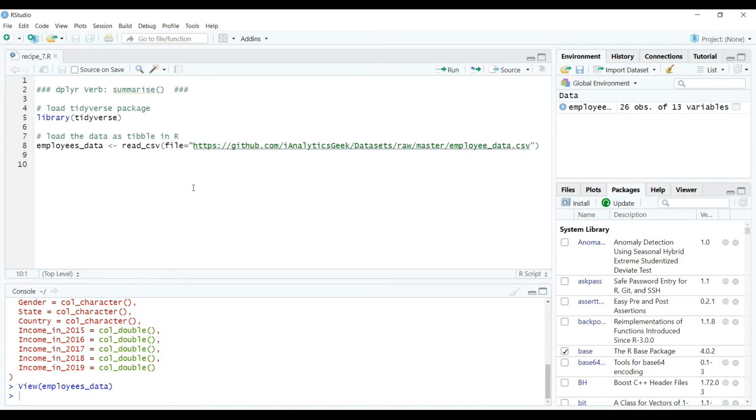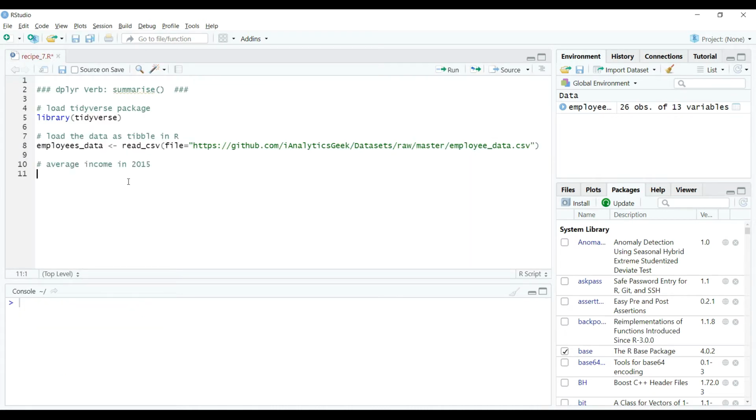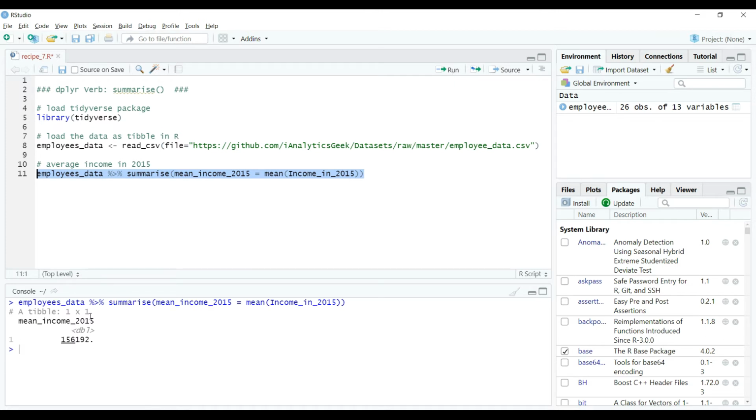Awesome. Now let's compute the average income in the year 2015. This can be done using the summarize verb as follows. Here in this code, the summarize verb, in which we passed the variable for 2015 income within the function mean and stored the result into a temporary object mean_income_2015. When we execute this code, this temporary object gets printed on the console, which shows the computed mean income.